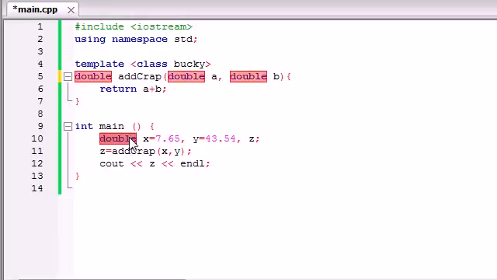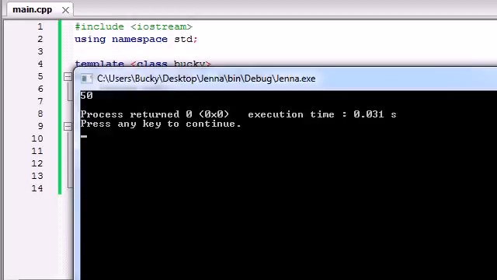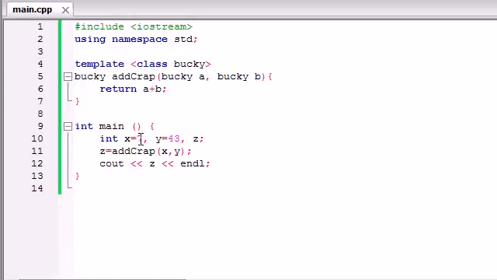And now if we had an integer like 7 and 43, it would take anywhere where it said Bucky and change it into int, int, int. So as long as we have that generic type of data like that, it's going to work with any data we have. The one thing that you can't do is have an integer x and a double y. You can't have two different types of data.